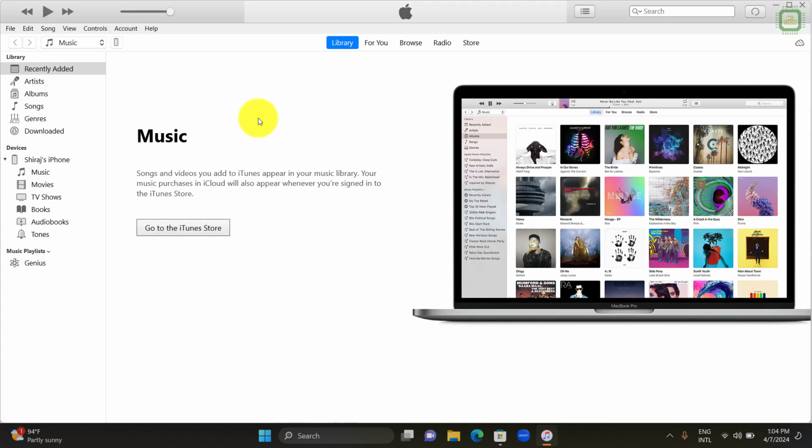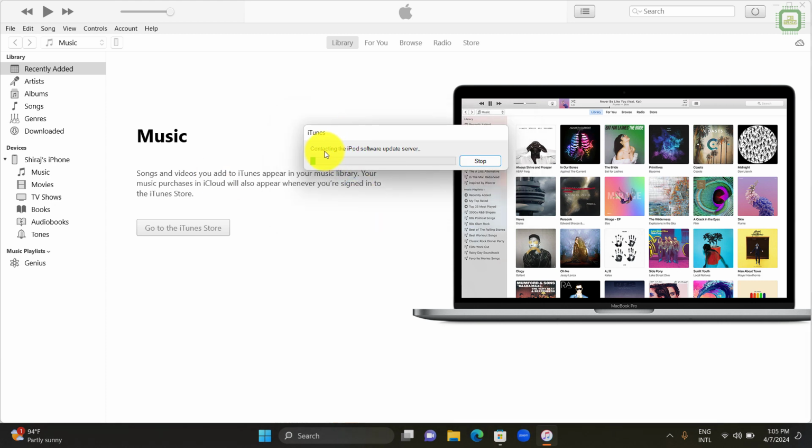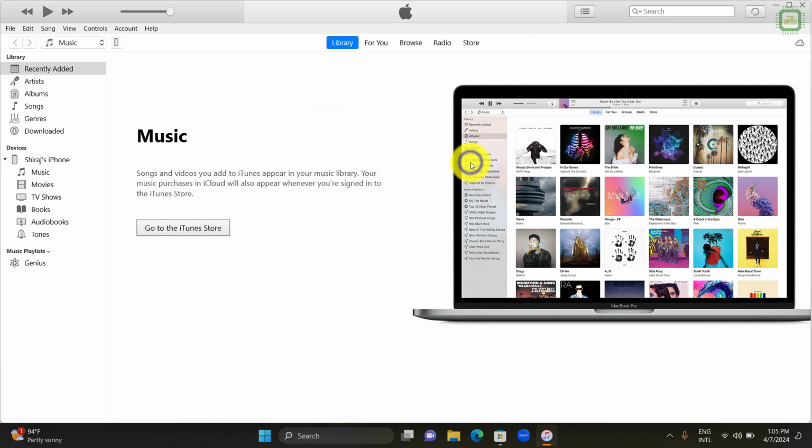Now I'm going to connect my iPhone to this PC using the lightning to USB type C cable. So now it is connected. Now you'll get this dialog box. It asks to download the latest operating system. I don't want this update, so I just press the cancel button. In between, it is connecting to the iPod software update server. I don't want this for the time being, so I just click the stop button.